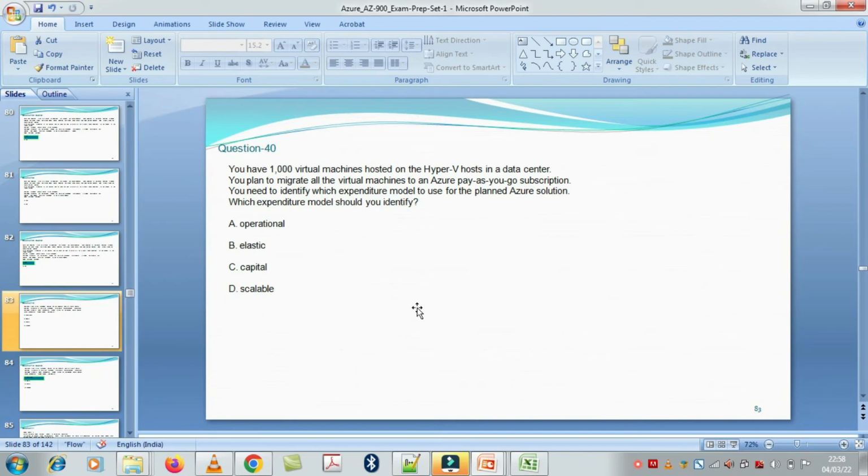Now moving to the next question. You have 1,000 virtual machines hosted on a Hyper-V host in a data center. So you plan to migrate all the virtual machines to an Azure Pay as you go subscription. You need to identify which expenditure model to use for the planned Azure solution. So which expenditure model? What is the question once again? Which expenditure model should you identify?